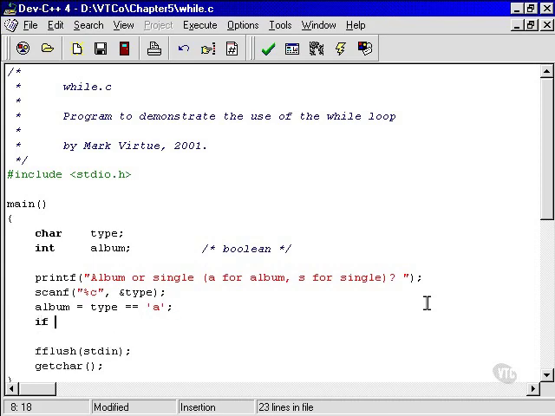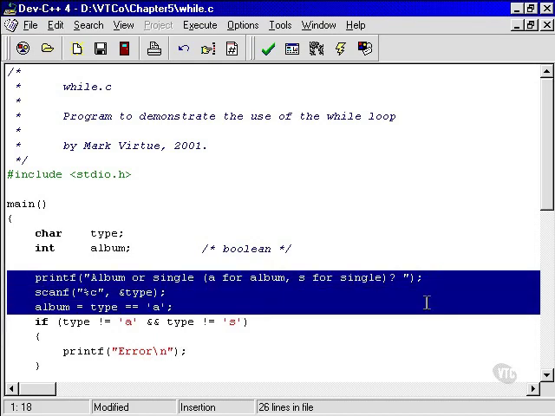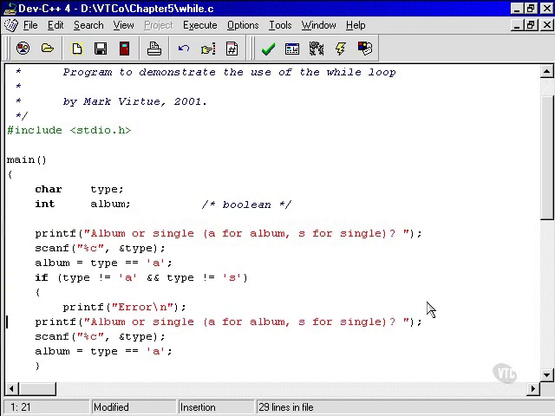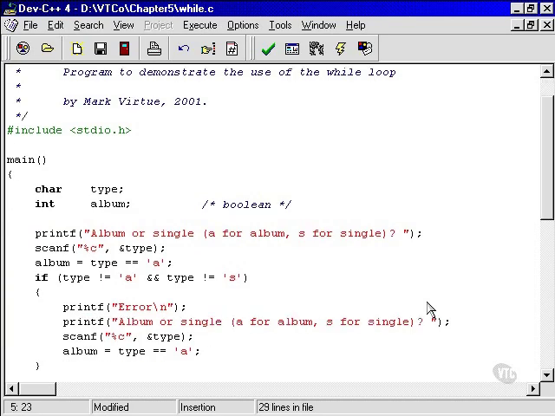Let's say if type does not equal A and type is not equal S, then what do we do? Well, we do this. We printf some kind of error, and then we do it again. We go and get these 3 lines of code again, copy and paste, and we have a look at that. We go, well, okay, now that works, or at least it looks like it will probably work. Yet we've only allowed for one possible mistake here.